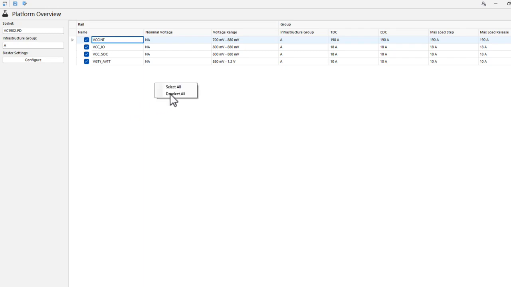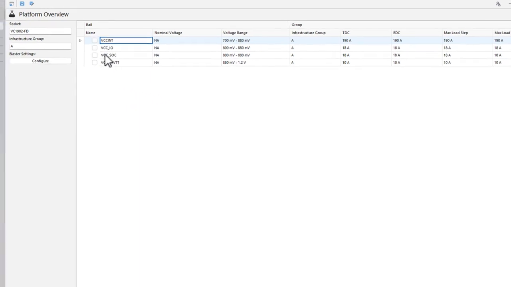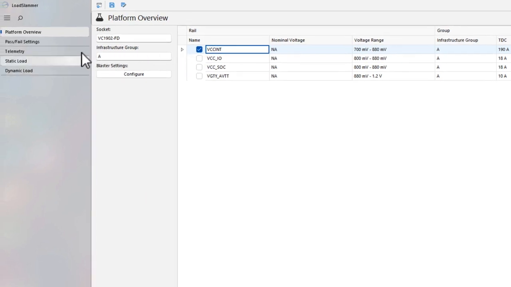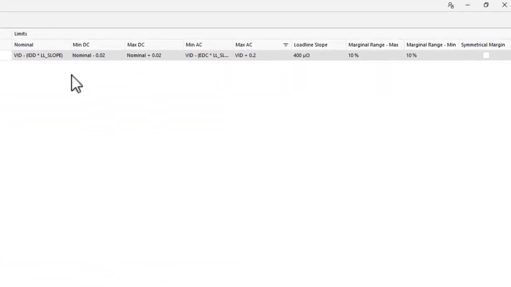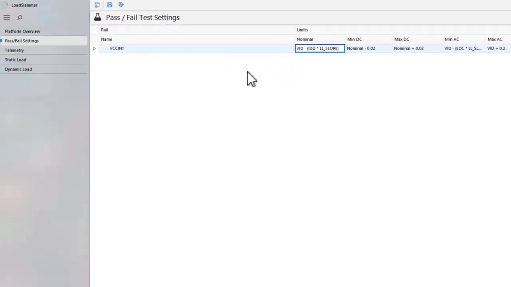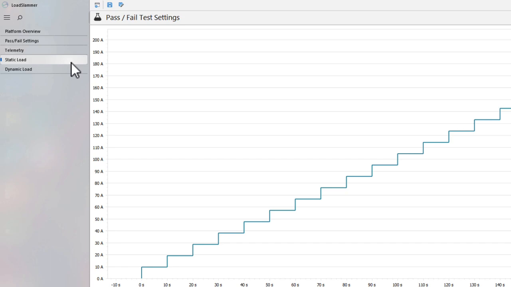For this example, we will only be using one rail. So we will right-click within the window, deselect all, and click on the rail we want to use. Then we will move on to our pass-fail settings for the sweep. Here we can see all the values that will be used for our pass-fail settings. Any of these values can be changed by double-clicking within the box, but for now, we will leave these as default.